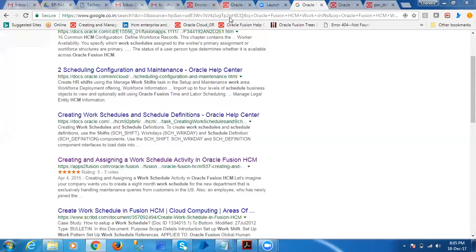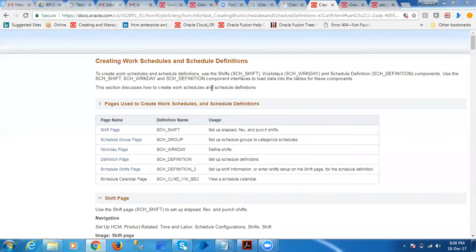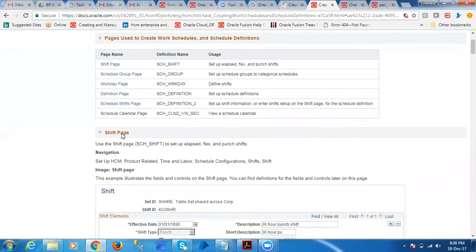Here are the steps to create the work schedules and schedule definitions. First, this section discusses how to create a work schedule and schedule definitions. Here we will mention the page used to create them. In case there are any shift pages, we'll go to Setup HCM and schedule configuration and the shifts page.